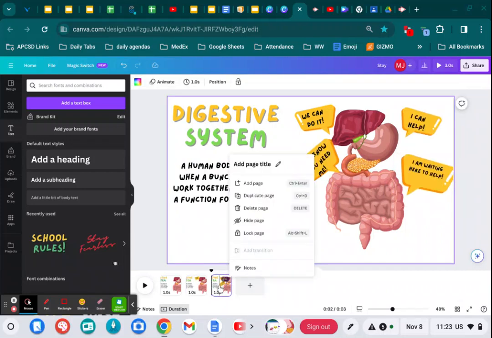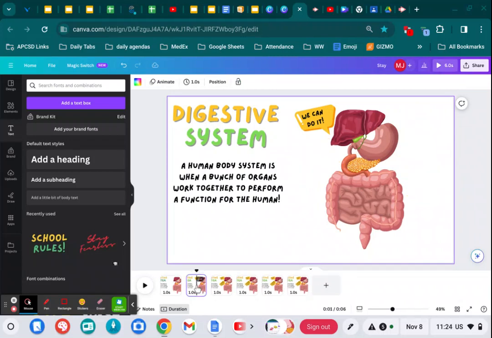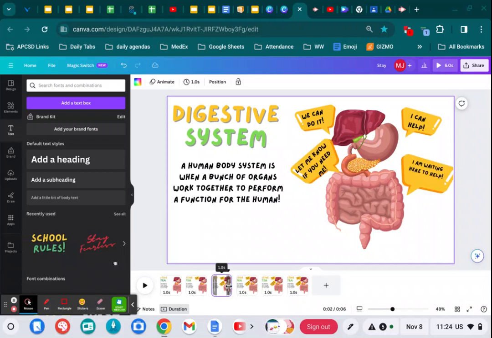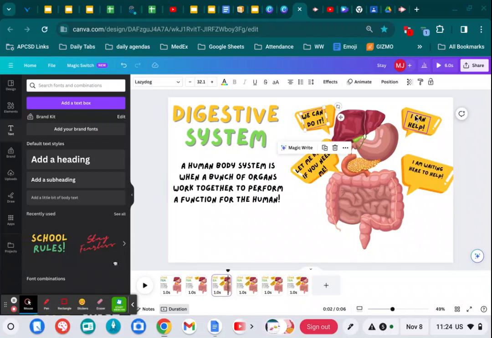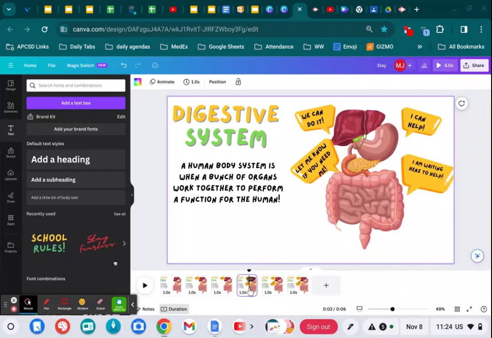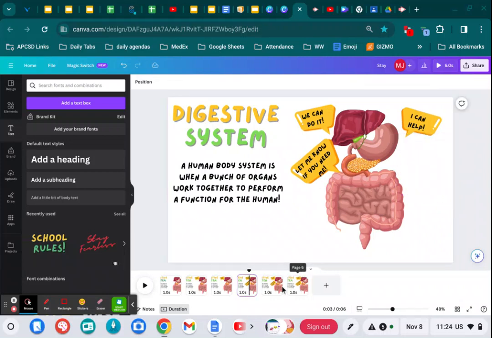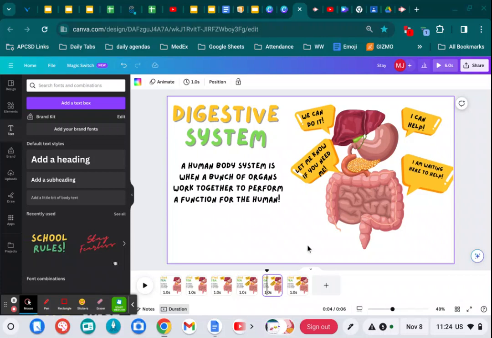I'm going to Control D again a few times. So you'll see it has the same slide multiple times. So the first time, I want it just the liver to talk. The second time, I'll keep the liver to talk, but I'll add the stomach. So I'll get rid of the other text boxes. The third time, I will keep the first two, add in the pancreas, but get rid of the small intestine. And then on the final one, I'll have the small intestine pop up. And then I can leave them all there if I want to.